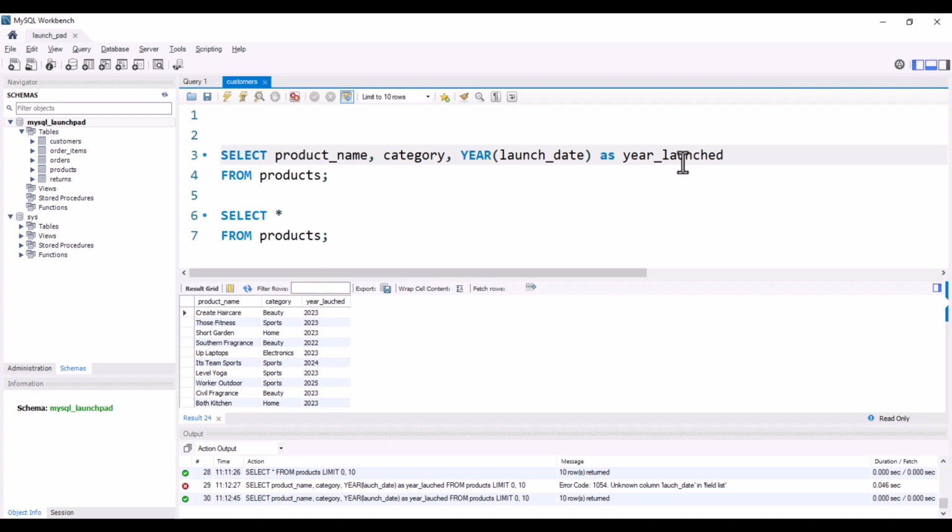So as you can see here, these are only the years 2023, 2024, 2025, like that. These products, Walker Outdoor, were launched in 2025. These products, ITS Team Sports, were launched in 2023. The Create Air Care products were launched in 2023. As you can see, it has only extracted the year out of the launch date. You can simply extract the year alone.